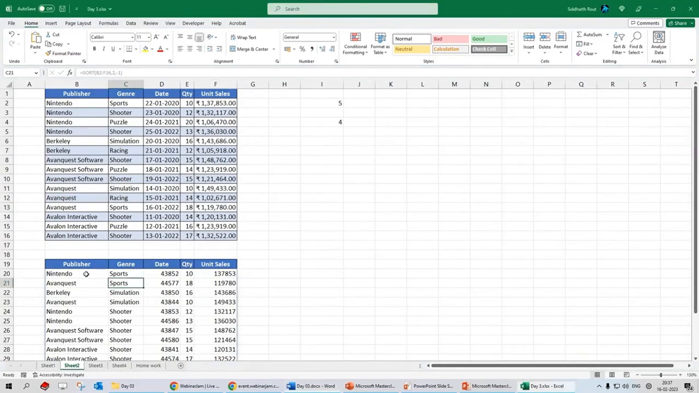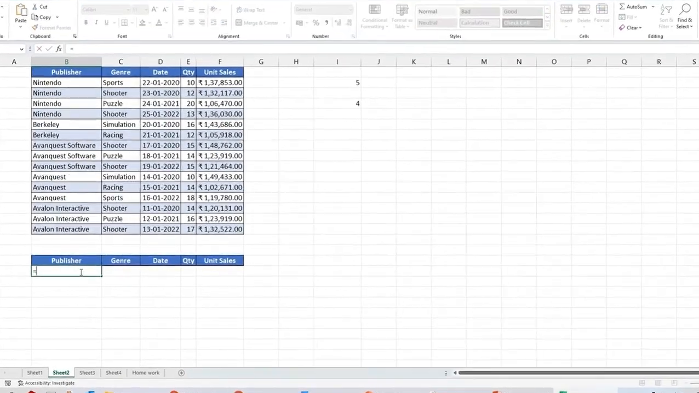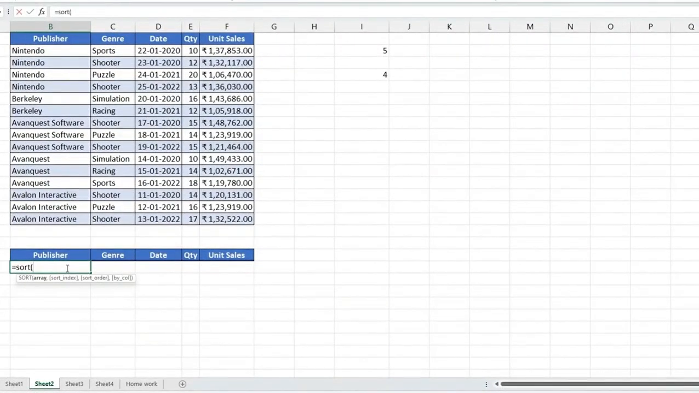So I'm going to delete this. I'm going to type equal to sort, start bracket. Now the array that it is expecting is F2, but I'm not going to provide this array. I'm going to filter the array and then provide that as a range. So I will type filter, start bracket, B2 to F16. This is the entire range that I'm offering, where C2 to C16 is equal to, let's say, shooter.